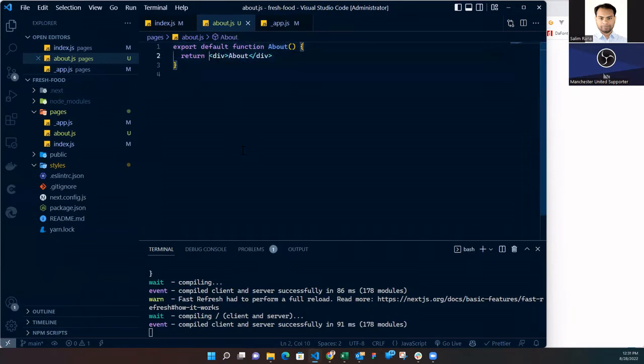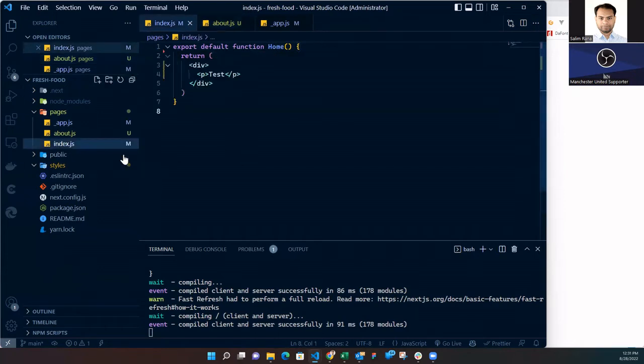Now let me show you a few things which you should be aware of when you are writing HTML in a JSX file. So we will go back to our index page, which has multi-line content, and you cannot write class because class is a reserved keyword by JavaScript, and JSX is basically JavaScript. So that's why you cannot write class.